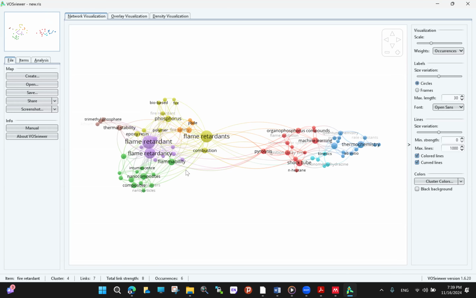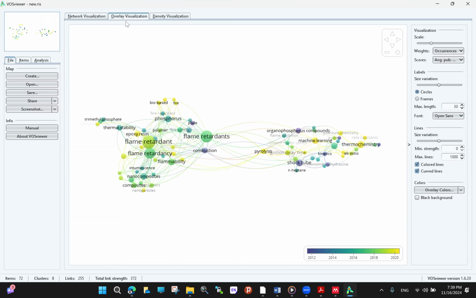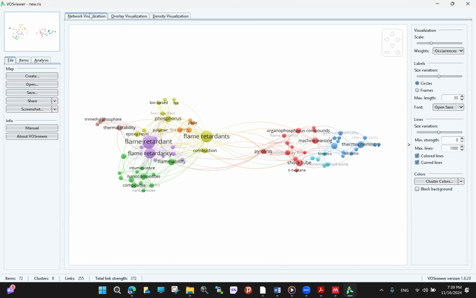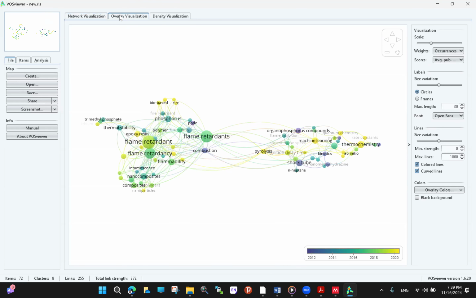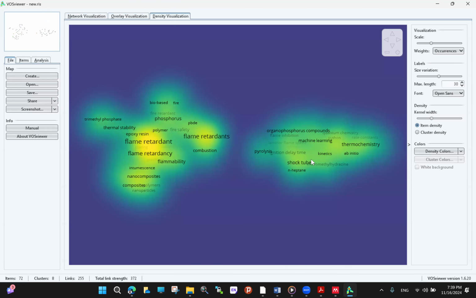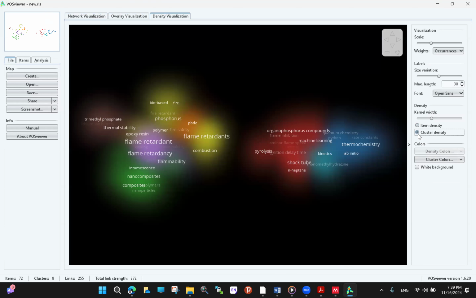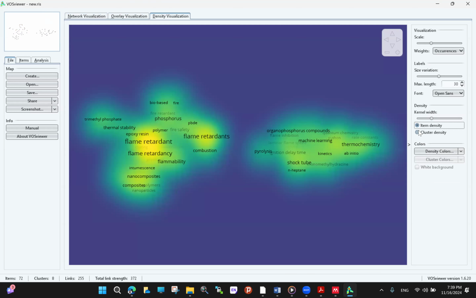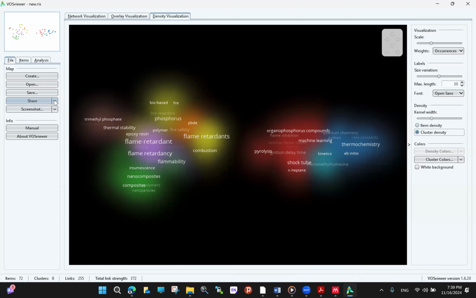Okay, so this is using network visualization. I can just change it to overlay. So the difference is, if you can see immediately, overlay gives you the years, okay, and density gives you this kind of thing, which I don't usually like. But you can also change the colors and play around with it. And then you can share and you can save.